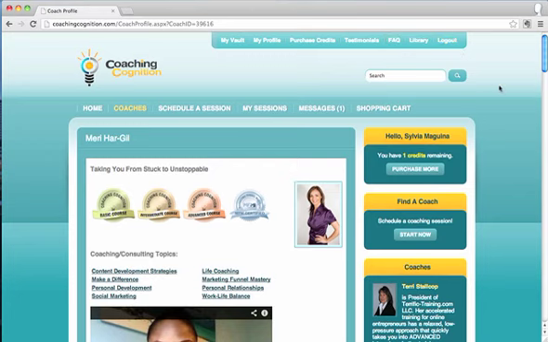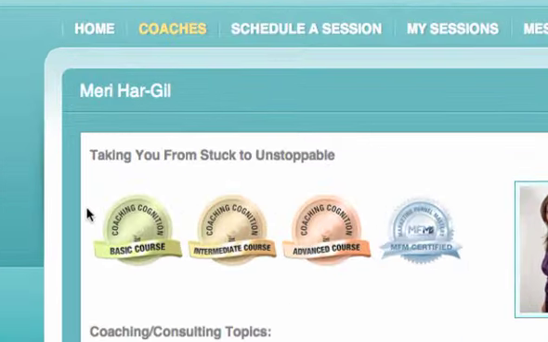Alright, so what I wanted to cover really quick is basically when you click on a coach's profile, in this case I'm on Mary's profile, you're going to see these different emblems on here. And what these emblems signify basically is how far did they get into coaching cognition, what are their certifications, and these are the emblems that basically tell you what this particular coach is certified in.